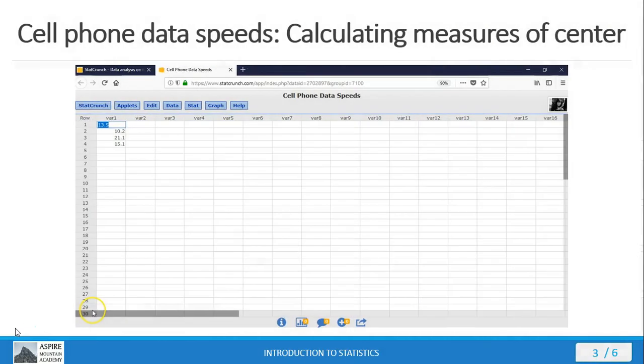Let's take a moment now to watch how this is done, and then you'll have a chance to practice this yourself. Okay, here we are in the Cell Phone Data Speeds file in StatCrunch, and we're going to use this file to learn how to calculate measures of center in StatCrunch.